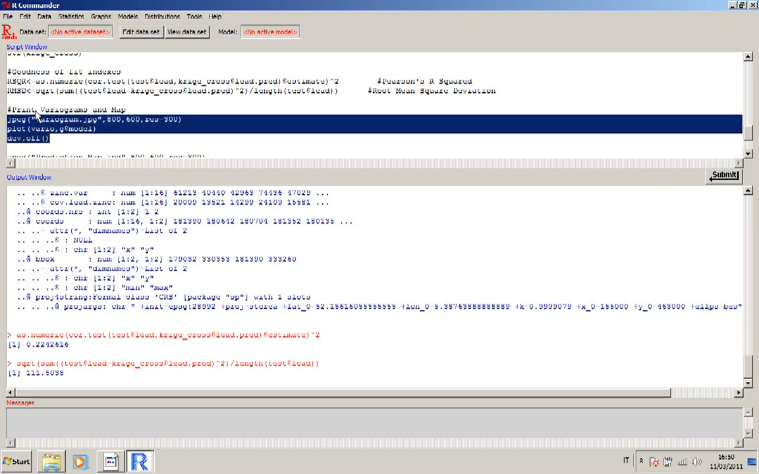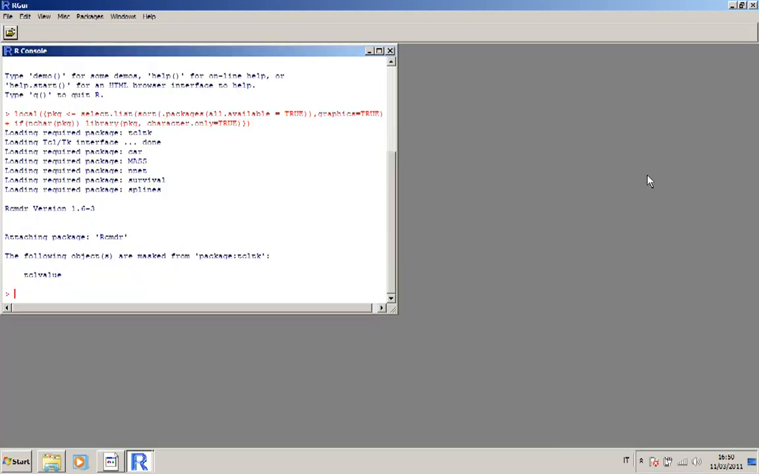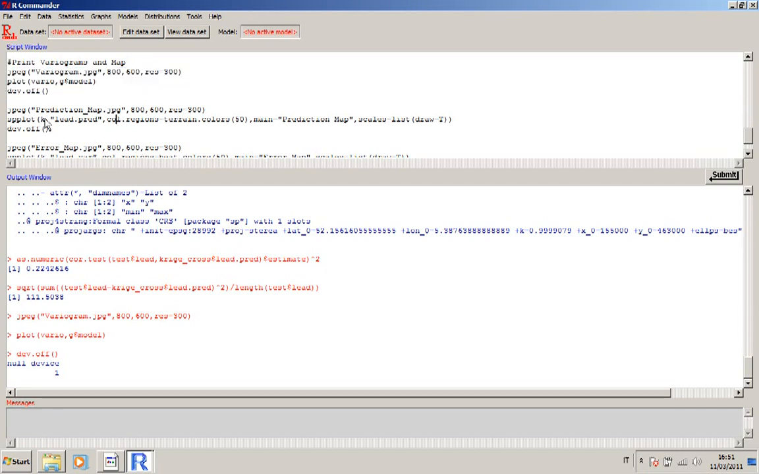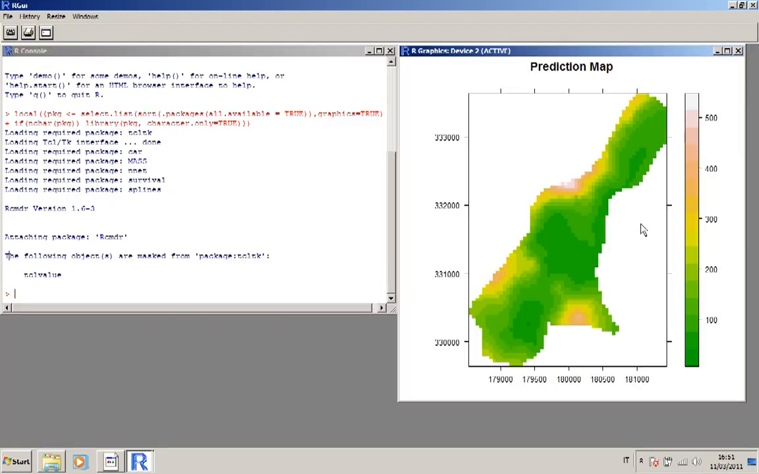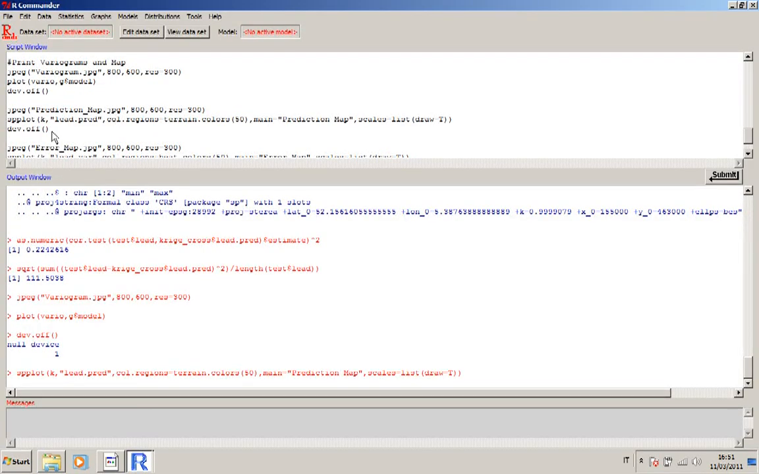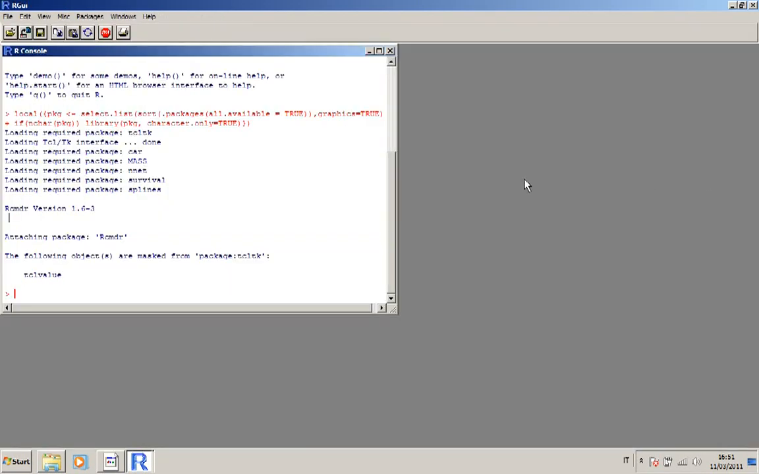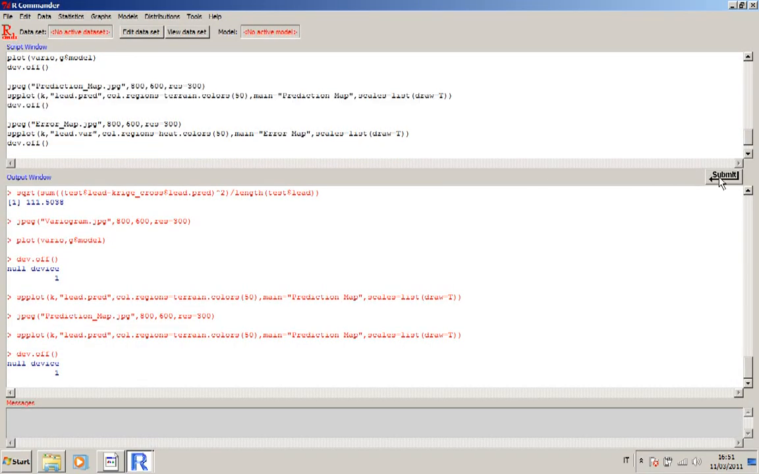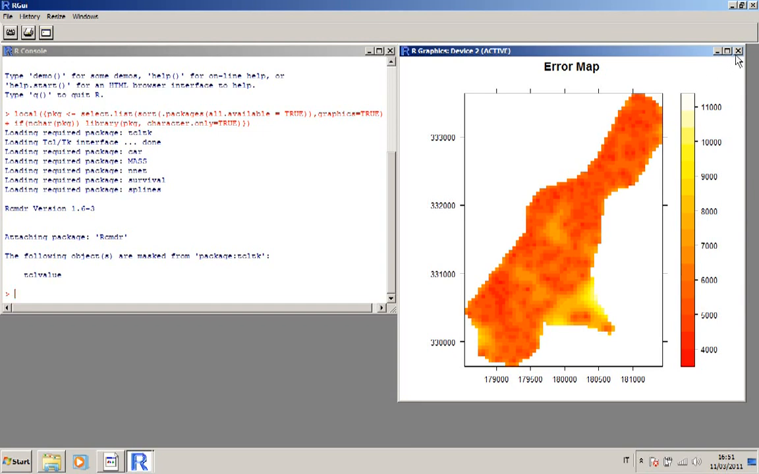In this case, I want to save a JPEG, so I will just use the function jpeg to save the variogram object. And we can also save the map with the lead prediction, which is this one that I show you here. So we can just submit these three lines to save the image and also save another image for the error associated to the prediction.